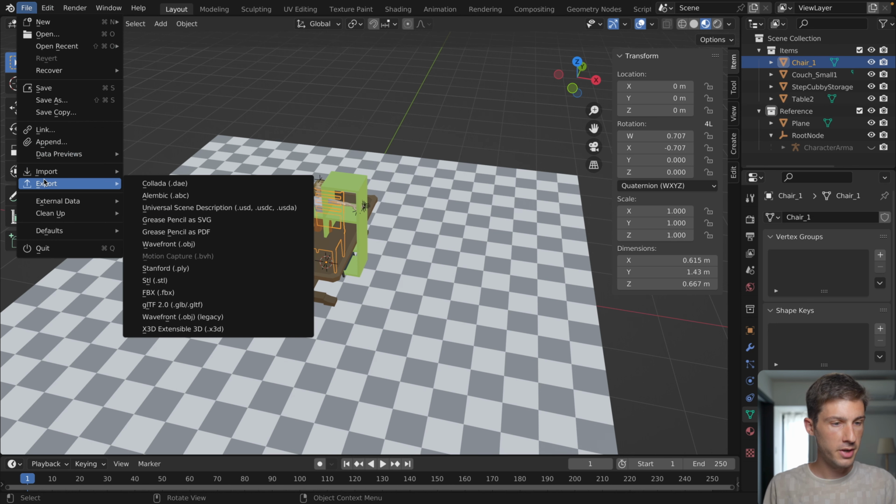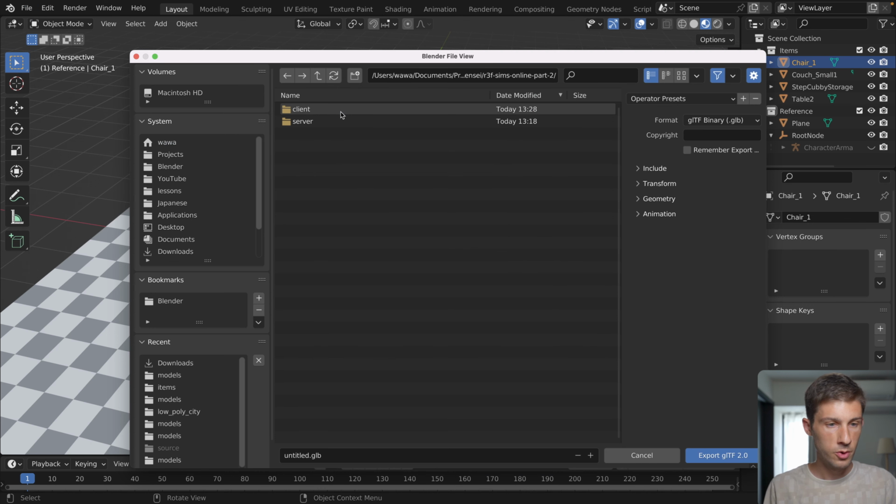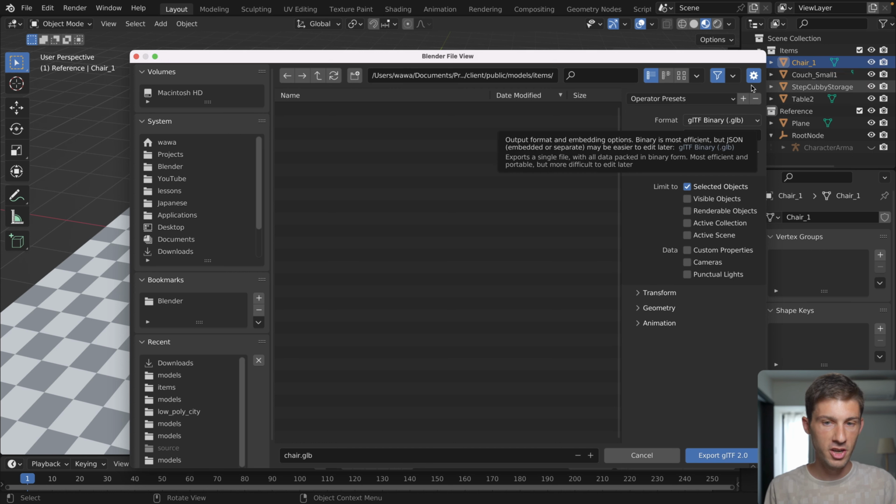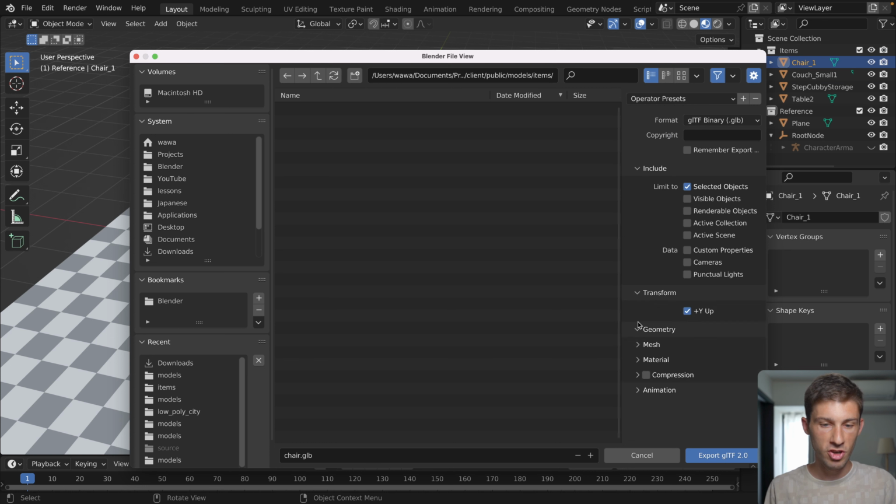Go to File, Export, and GLB. Go to Client, Public, Models, create a new folder, name it Items, and export with the same name it had before, so you don't lose what it was. But if you prefer another naming convention, of course, do it. So chair.glb, format glb, include only selected objects, so we only export this chair and not all our scene. Inside transform, we don't need to change anything.